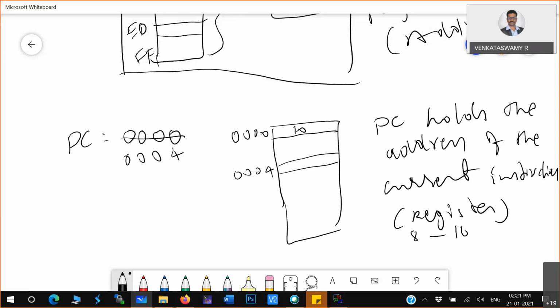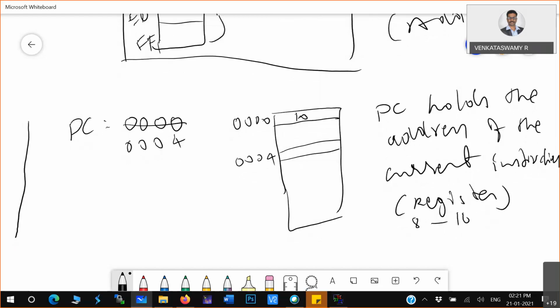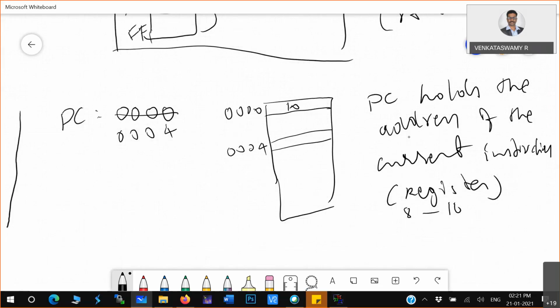When you visualize a sequential program, the program counter will just increment. In the memory space, whenever it finds some instruction, it will always point to the instruction and then increment. That is how you have to visualize the program counter.